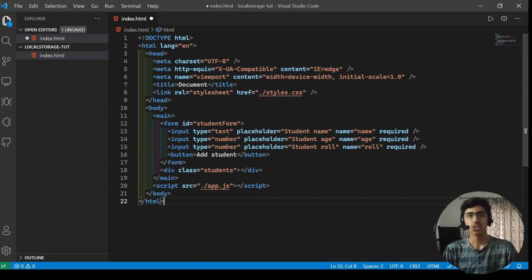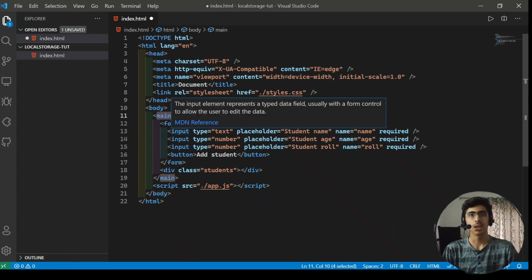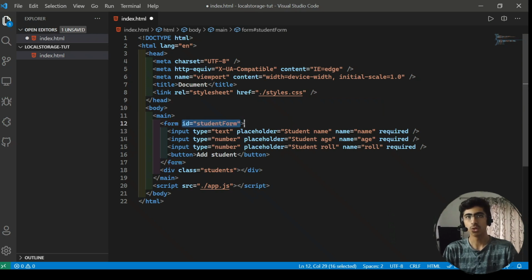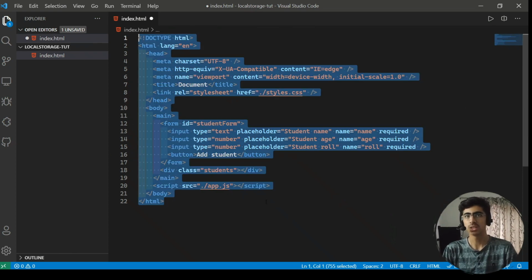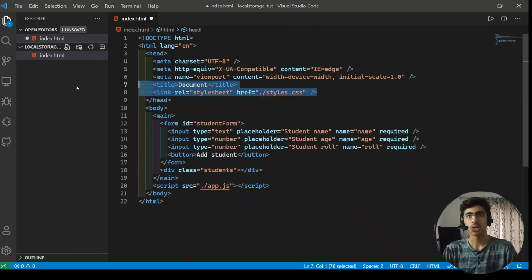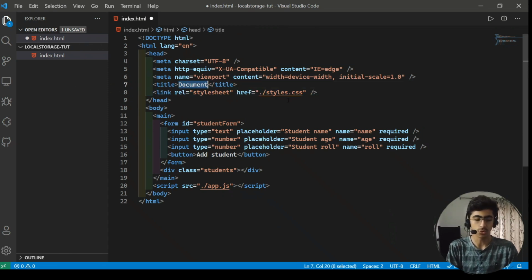Okay, so let me just explain. I have body, of course, and then I have a main tag which does nothing, and then I have a form tag with an ID of student form, and then I have three inputs inside of that which have required. And then also, this is important, we are going to use the name attribute. We are going to use this in our JavaScript to get these inputs, and then finally I have a button to add a student. Okay, so that is our JavaScript, and we link our CSS, and let's just change this title to local storage tutorial.